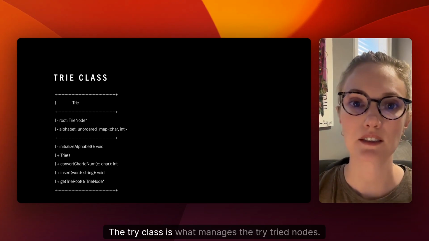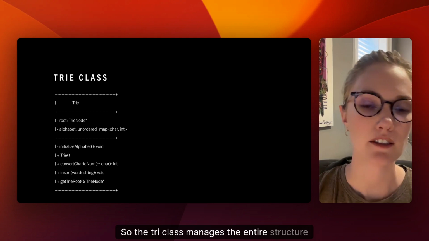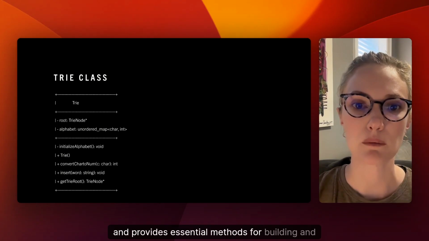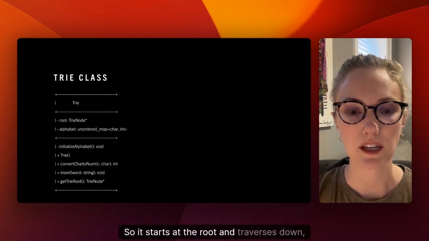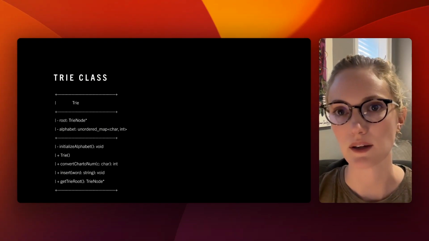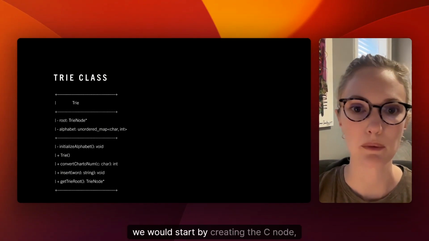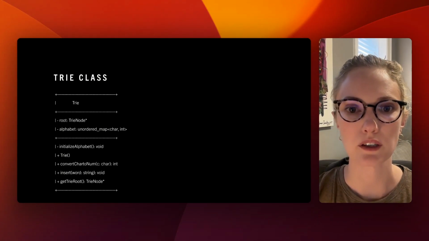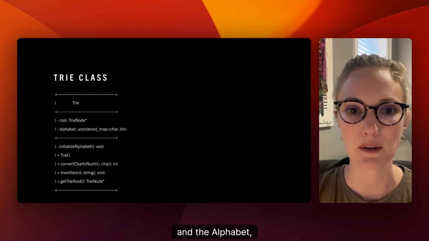The trie class is what manages the trie nodes. So the trie class manages the entire structure through a root node pointer and provides essential methods for building and accessing the tree. The insert method is very crucial here. It starts at the root and traverses down, creating new nodes as needed. So for example, if we have the word cat, we would start by creating the C node, which would go into the children of the root node at the position of C in the alphabet.